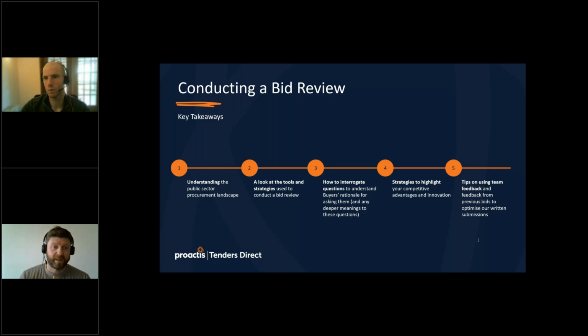So we've got the slide up here. This is a bit of an overview of just a few of the things that I'd like to run through. First of all, understanding the public sector procurement landscape. I'm going to try and offer an explanation of why we have so many rules and who these most benefit. We'll look at some bid review tips and templates to help you review with purpose. We'll interrogate and interpret the questions that we have within tender submissions.